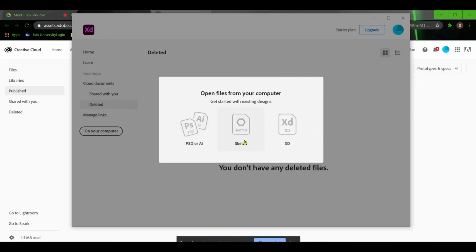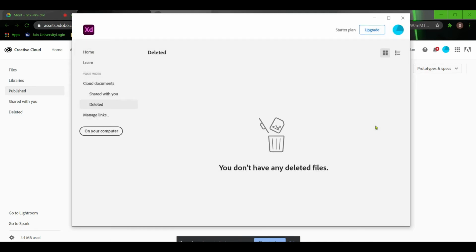Sketch is basically many sketching platforms are there. If you are doing on that, those extension files can be opened from this sketch option. And XD, of course, .xd files. That's what we are doing over here. So I won't be opening as I don't have any files right now in my system. Now let's come back to home.